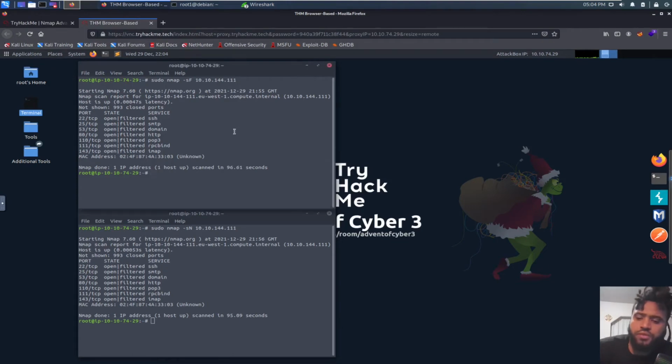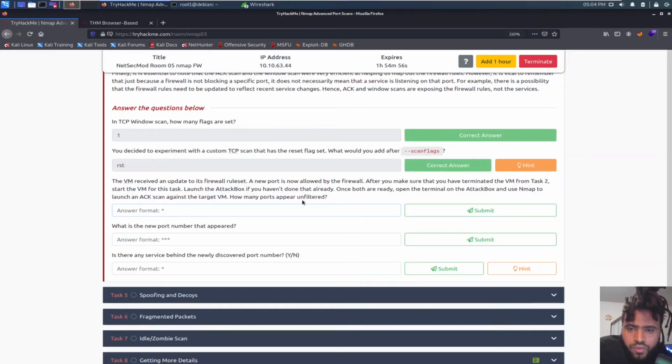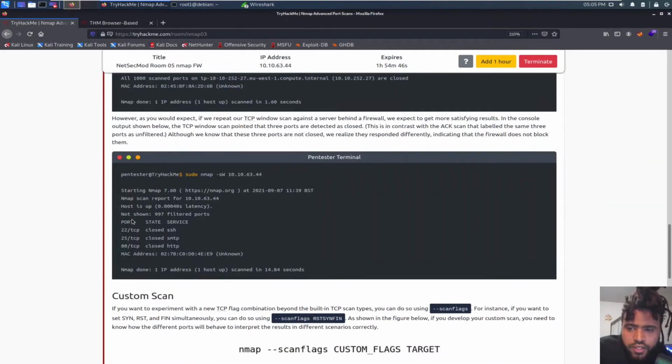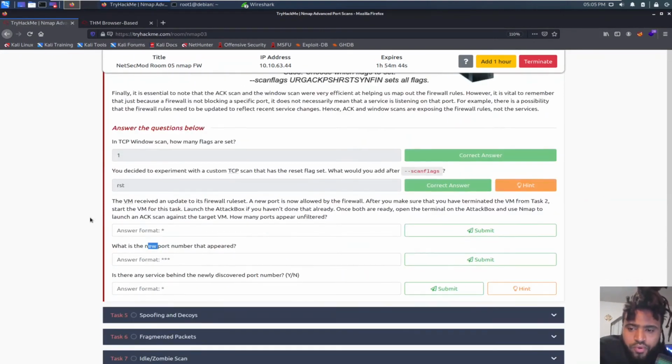Let's clean this up. Unfiltered, we don't know yet. What's the new port number? So we will compare it to this right here and get the new open port. And then, is there any service behind the newly discovered port number? Probably yes.